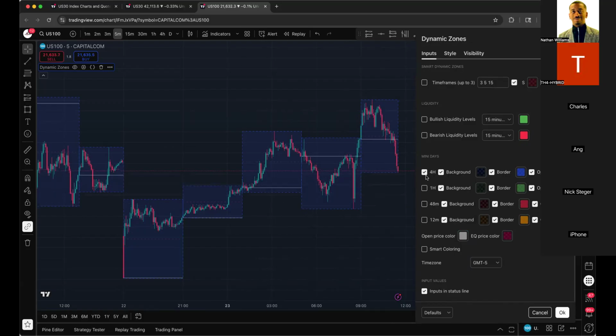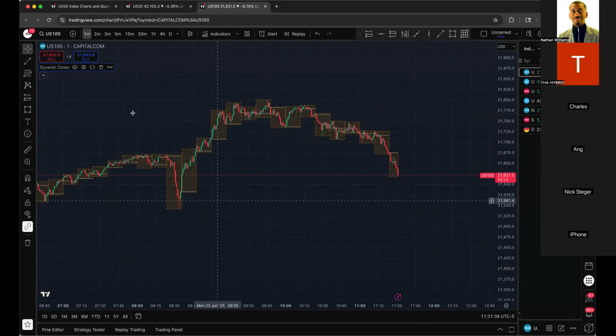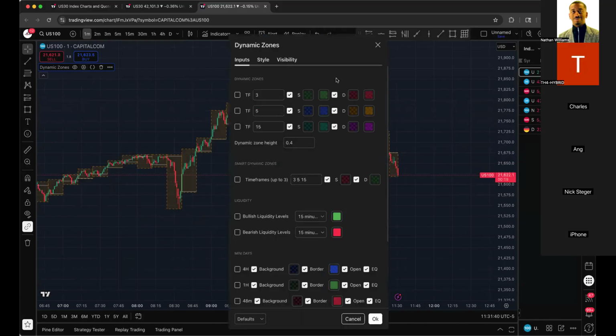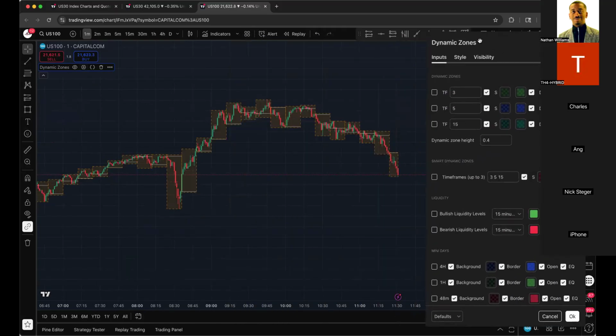Same thing works for the 1 hour. There's your 1 hour setups. They're all green. You can adjust them. 48-minute. There's your 48-minute setups. 12-minute setups. I don't think you see them on 5 minutes. Go down to the, oh, there they popped up. So you see how you have the 12-minute setups?